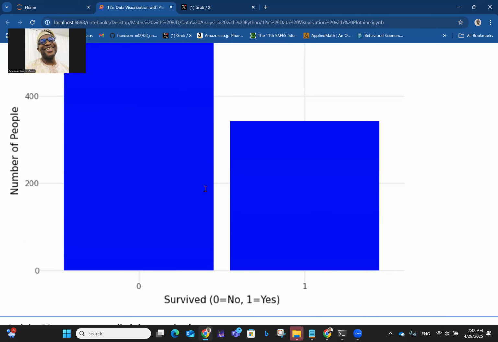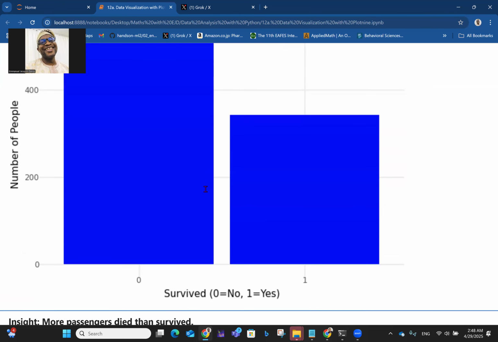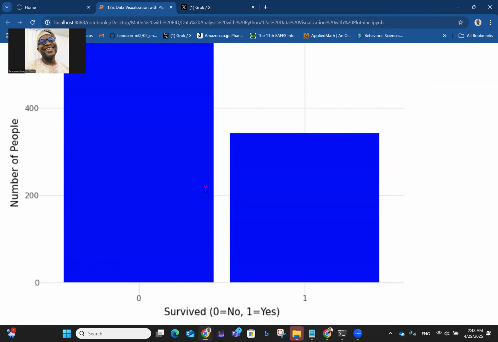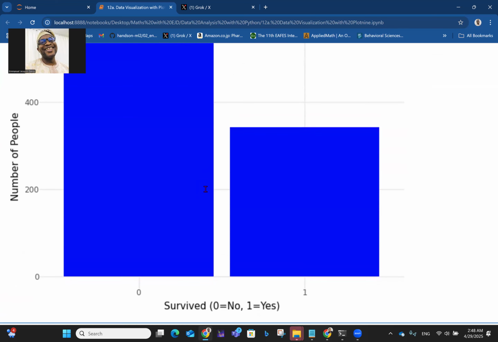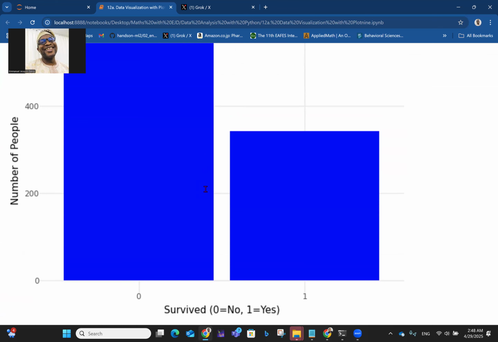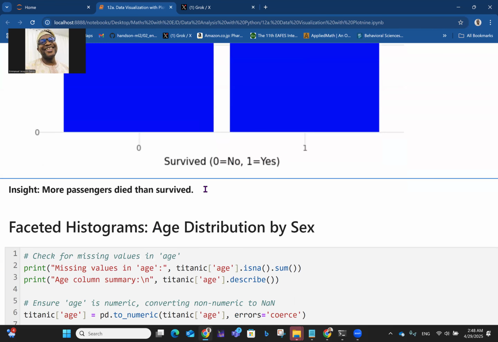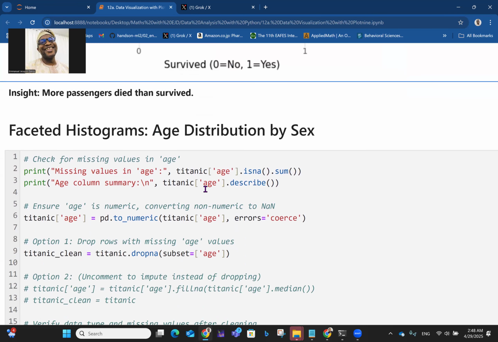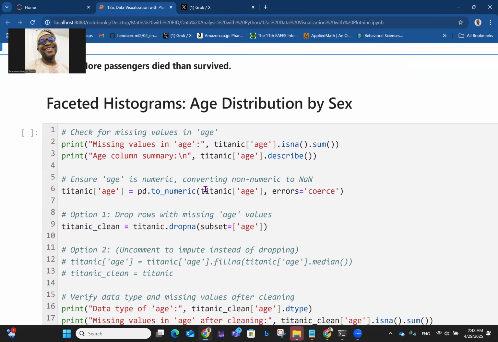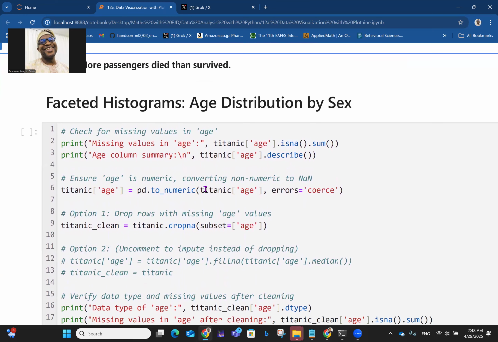For those who survived, zero: more people did not survive compared to the number of people that survived. If one is for those who survived, so roughly between 200 and around 350 people survived, but about 600 or so people did not survive. More passengers died than survived in the Titanic disaster. So like that, we have faceted histograms too, where you can talk about age distribution by sex.